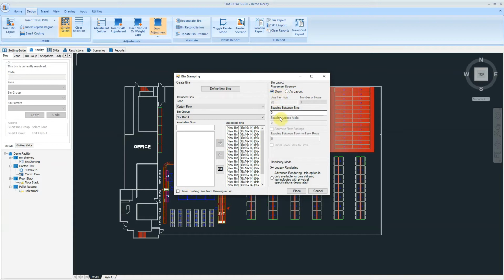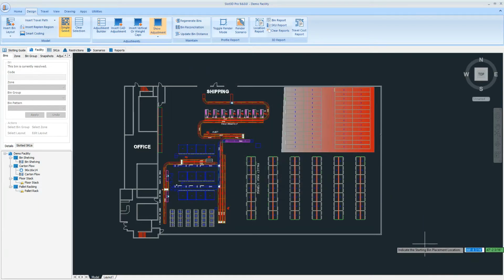And here is where you can configure the spacing between the bins. I'm just going to put 3 inches and click Place. I'm just going to place these carton flow bays out to the side so that you can see them. So I just left clicked at the top, and now I'm going to left click down here at the bottom and indicate the way that I want these bins to be facing, and I'm going to left click again, and here it placed all 20 bins onto my CAD drawing.